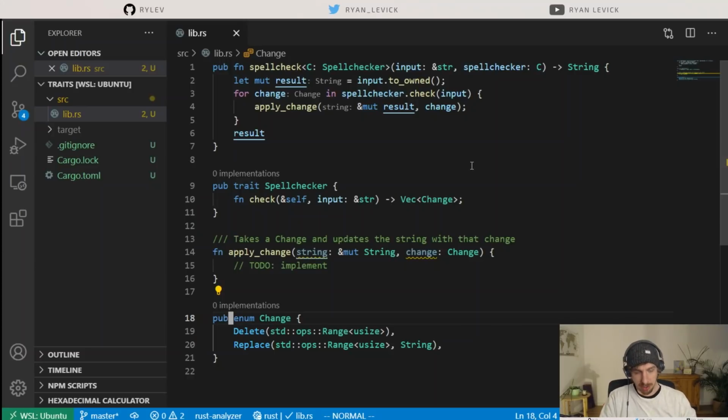Basically, what we've done here is we've modeled a spell check function that can take an input string and any type C as long as it implements the spell checker trait. And it allows us to plug in any spell checker that we want. This is a public function. Anybody can provide us any spell checker that they want, as long as that type implements the spell checker trait. Looks good, sounds good.